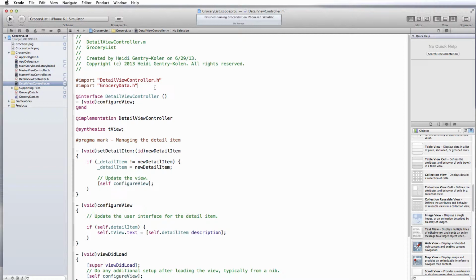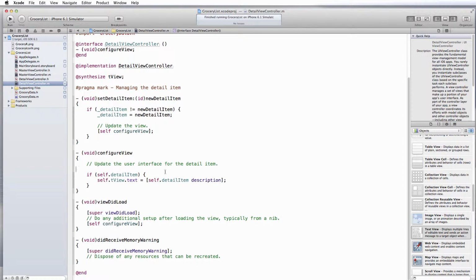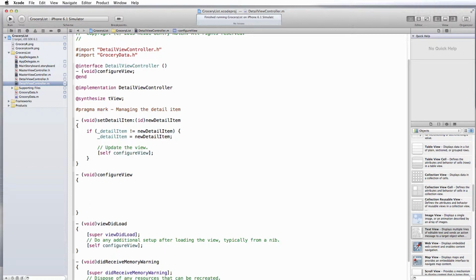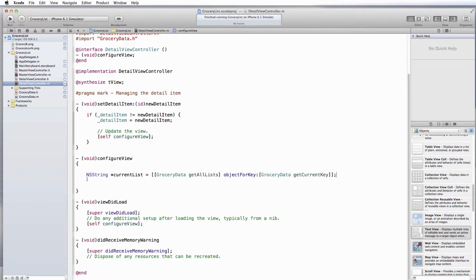And then what you want to do is find the method that should be named configureView. There it is. And from configureView, what we want to do is delete what was written for us already, and write the code that's going to grab whatever list item we're working with. So what we want to do is define an NSString. I'm going to name it currentList, and it's going to be initialized to whatever the current item is that we're working with.